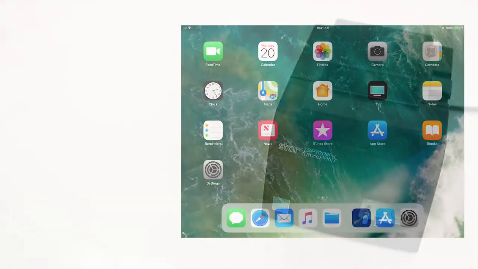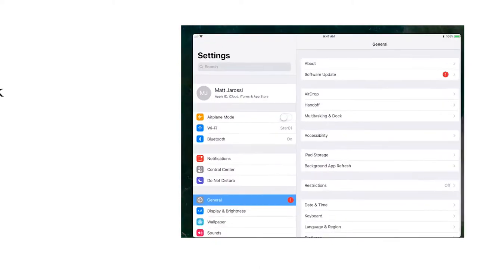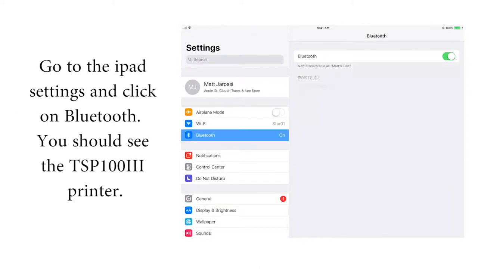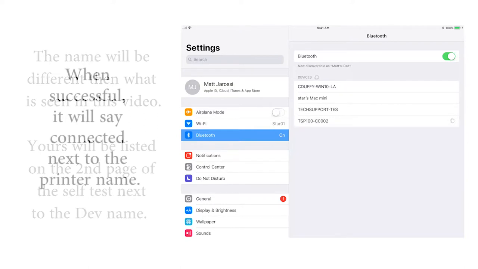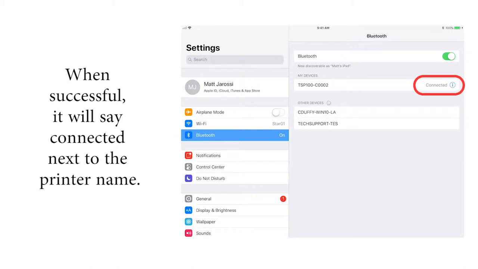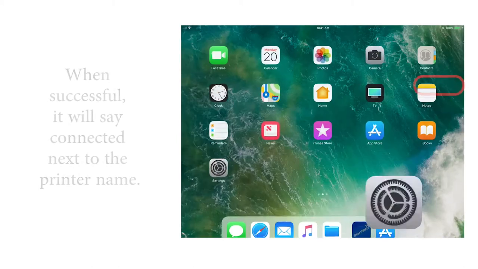Next, on the iPad, go to the iPad settings and click on Bluetooth. You should see the TSP100IIIBi printer listed. The name will be different than what you see in this video and can be found on that second page of the self-test next to DEV name. When successful, it will say connected next to the printer name.